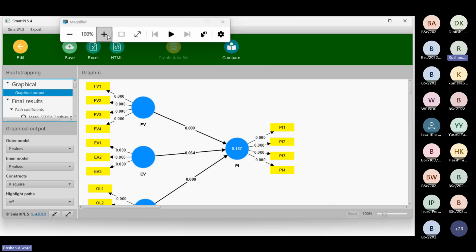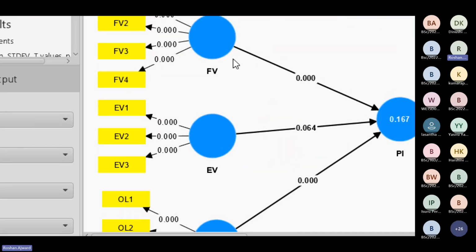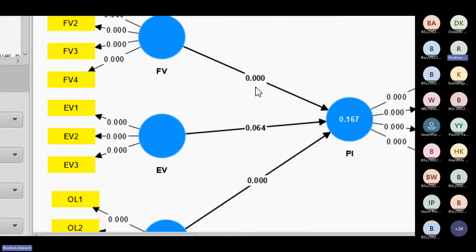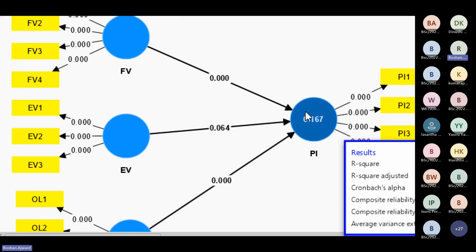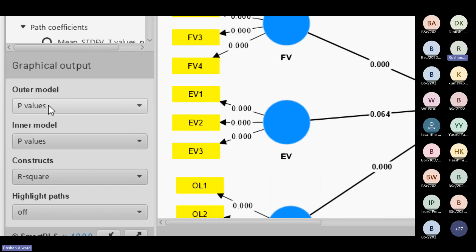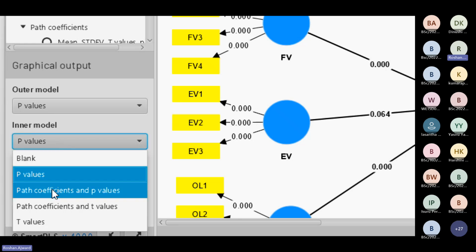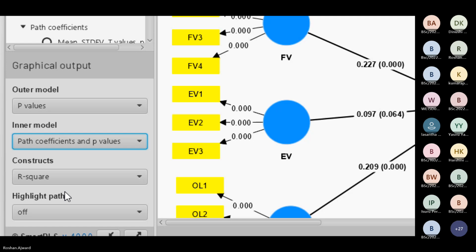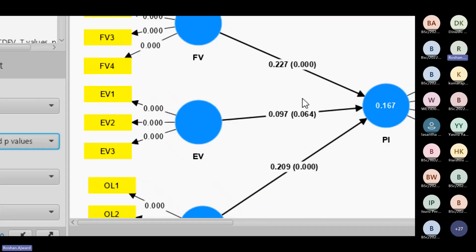And here you can see these lines show the significance levels indicated: 0, 0.064, then 0. And here you can see the R squared is indicated within brackets. Now if you want to show in the paths both the P value, the significant value, of the inner model, as well as the path coefficients, then you can put the path value. So you can see the path coefficient 0.227.